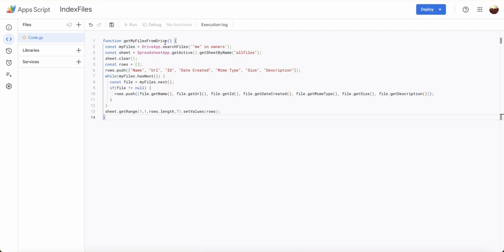So we have a function, get files from drive. One of our first variables or constants is search for files, look for me in owner. So that's just going to find files I own. And then go to my spreadsheet and get the active spreadsheet, get the sheet by name, All Files. Clear that sheet, meaning you don't want anything on that sheet that you do care about, because the first step in the script is going to clear everything on the sheet.